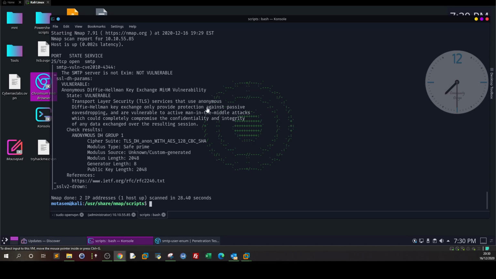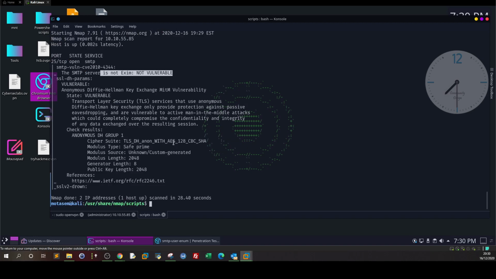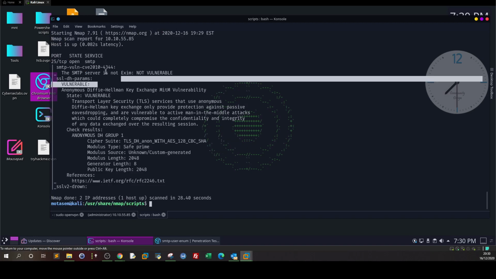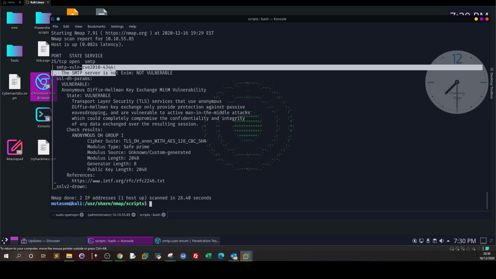So with the aid of the Nmap scripting engine, we have determined that the current SMTP server is not vulnerable, as you can see, to some exploits. So here it is not vulnerable to this vulnerability, 2010-4344. But that doesn't mean it is not vulnerable to other vulnerabilities, to other exploits.